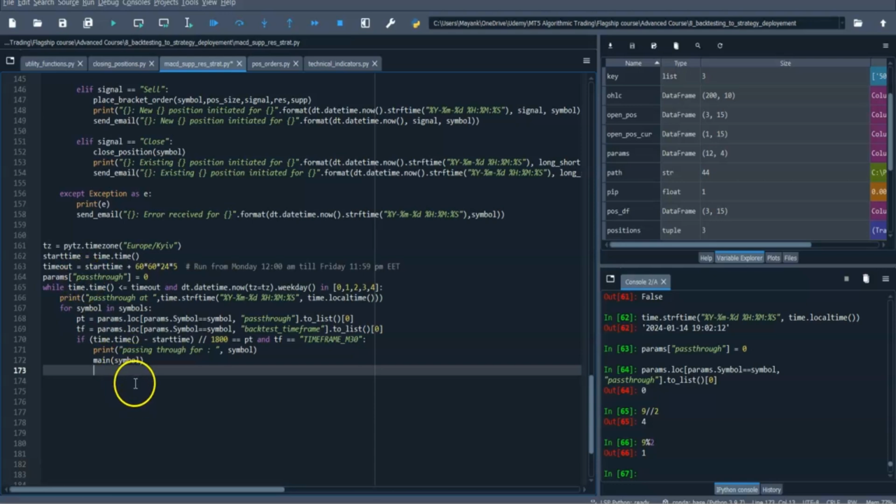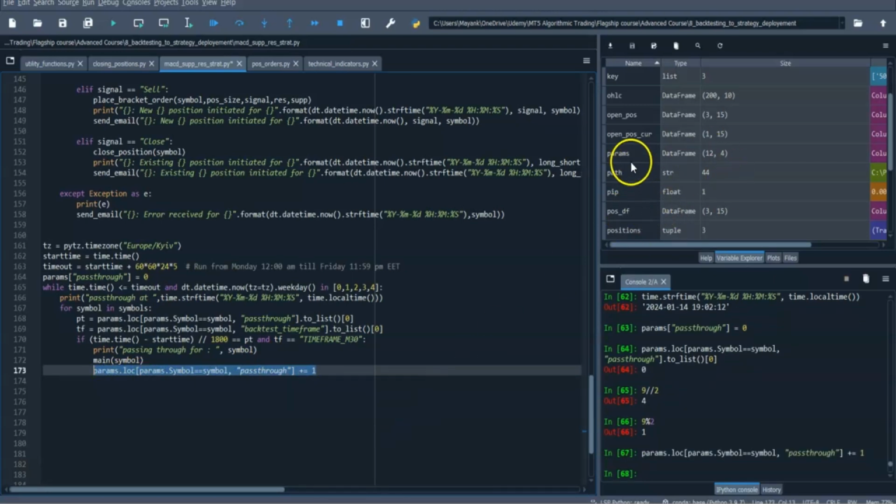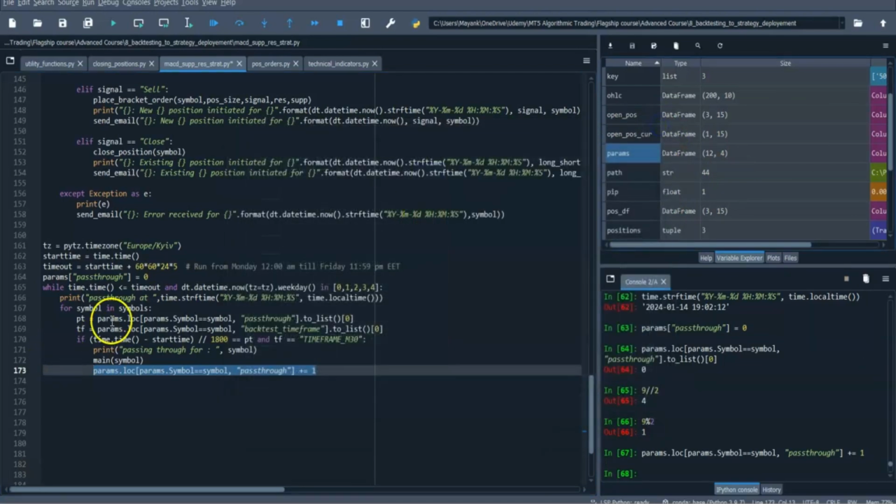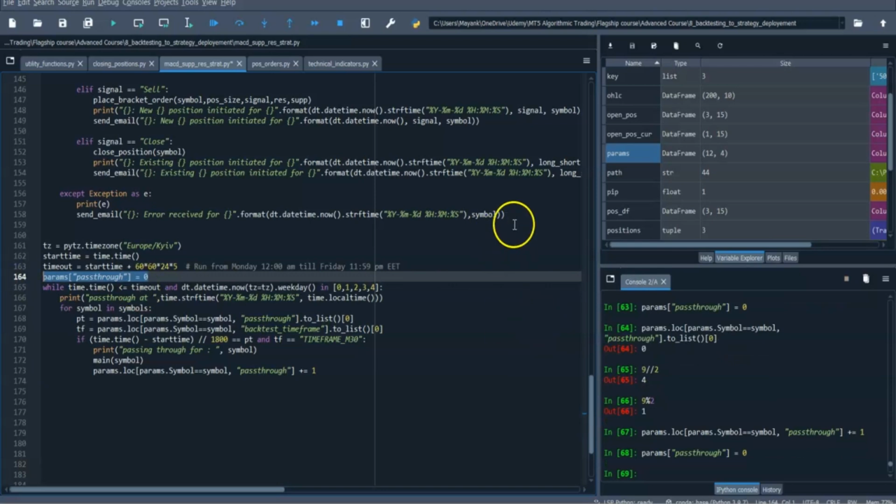And how do we do that? Access that particular cell in the data frame. So params.lock symbol is equal to symbol, pass through, plus is equal to 1. So right now let me run this line of code for you, and you can see that the USD CAD would become 1. So if I run this and if I open params, you will see that USD CAD has become 1. Let me again make this 0. Just wanted to show you, that's why I ran it. We have reset this column to 0.